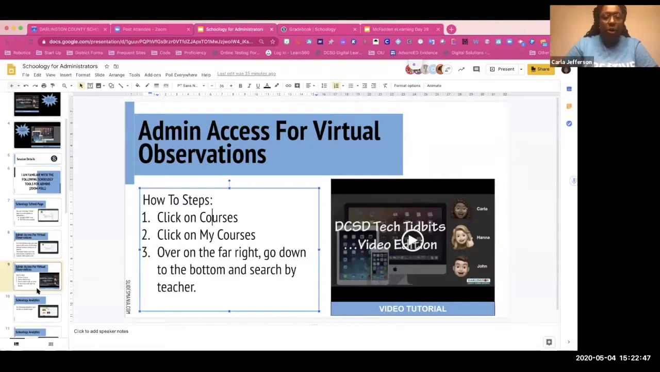All right, any other questions about just the admin access to be able to see into teachers' classrooms? Everybody good with that? I saw Ms. Hannigan, she is using her reactions. So if you look down at the bottom of your toolbar, you should see a reactions feature, and there is the option to do a thumbs up or an applause. So give me a thumbs up if everybody's good on that part.